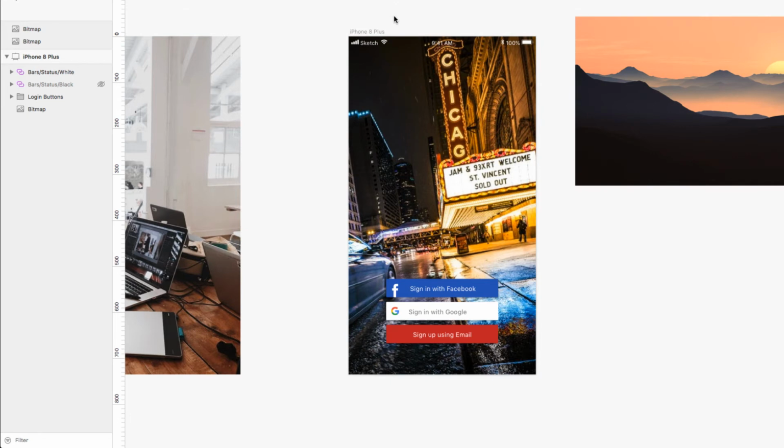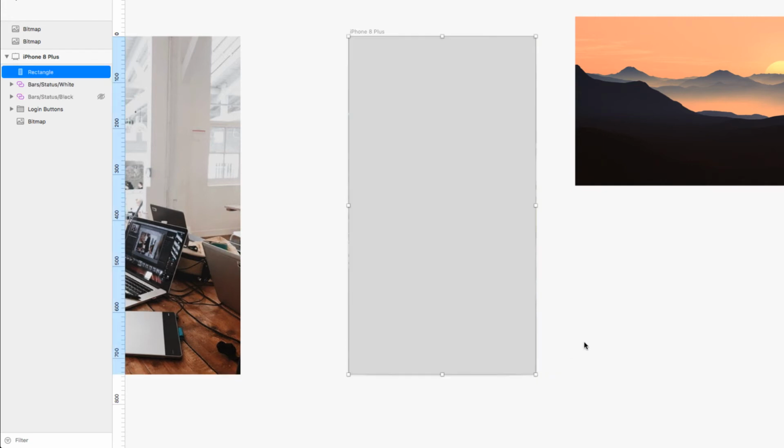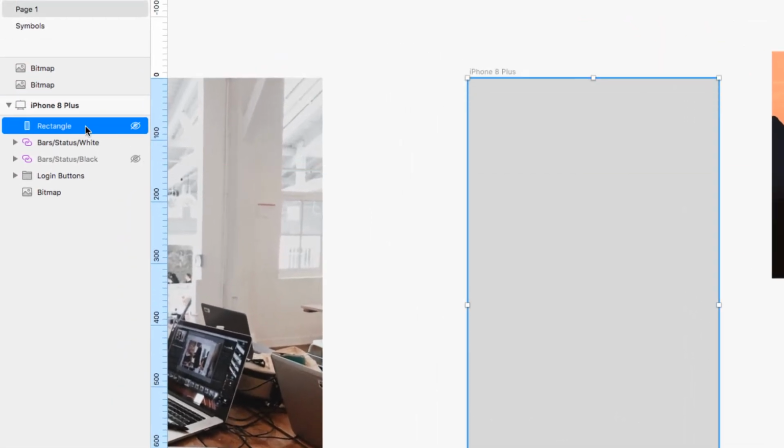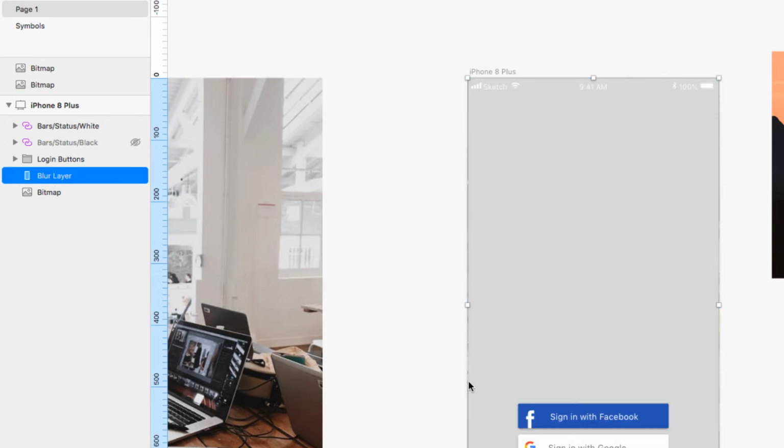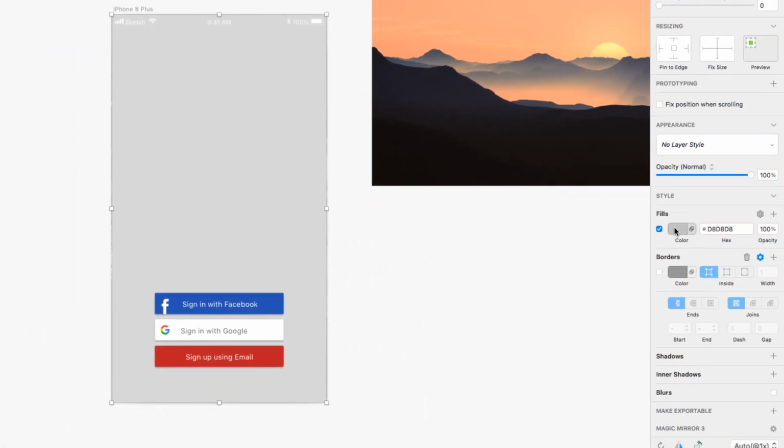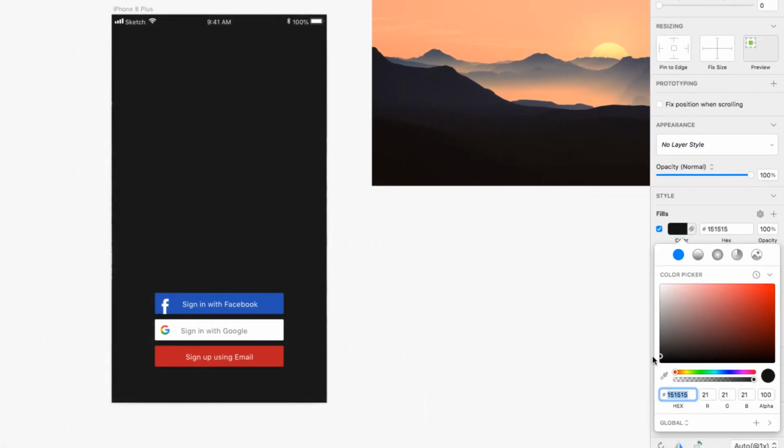Alright, now let's hit R for rectangle. I'm going to draw one out here. And what I want is to apply kind of a blurry background. And let's rename this. Let's call this blur layer. I'm going to drag this down beneath the login buttons so the login buttons show. I'll come over here to my fills. I'm going to change this to, let's say, a black color.